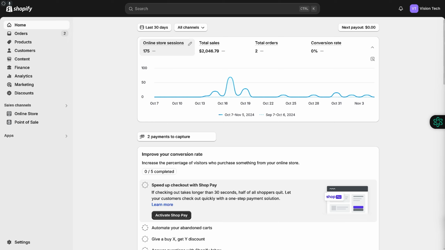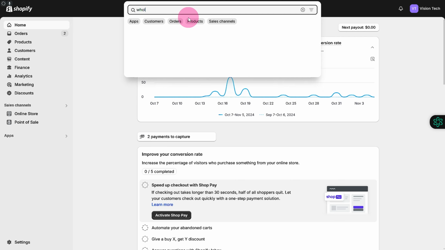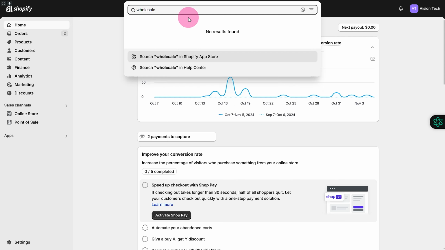So first, what you need to do is simply get an integration for wholesale purposes, because if you head over to your product section, there is no such option to incorporate wholesale. So search in here for wholesale and just wait for a couple of seconds until we can see this wholesale in the Shopify app store. Head over to that.